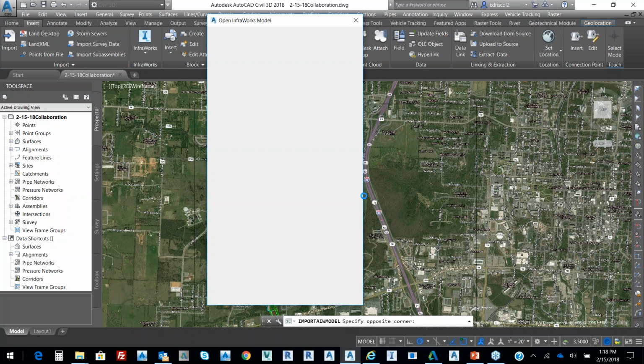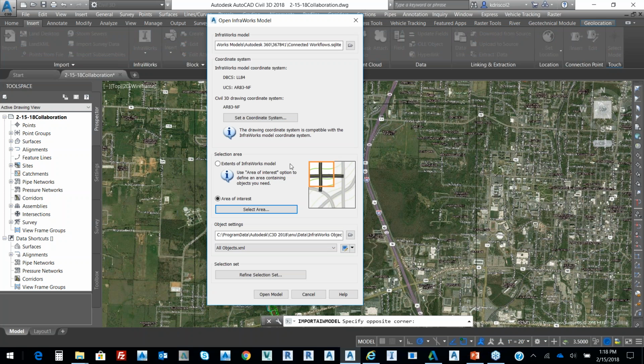So we're going to open up our Infoworks model. And clearly this takes a second. And I am going to go ahead and close this. So here it's read from the model. It's got my coordinate system. It has my sectional area of interest. And then I can refine what data I want brought in.